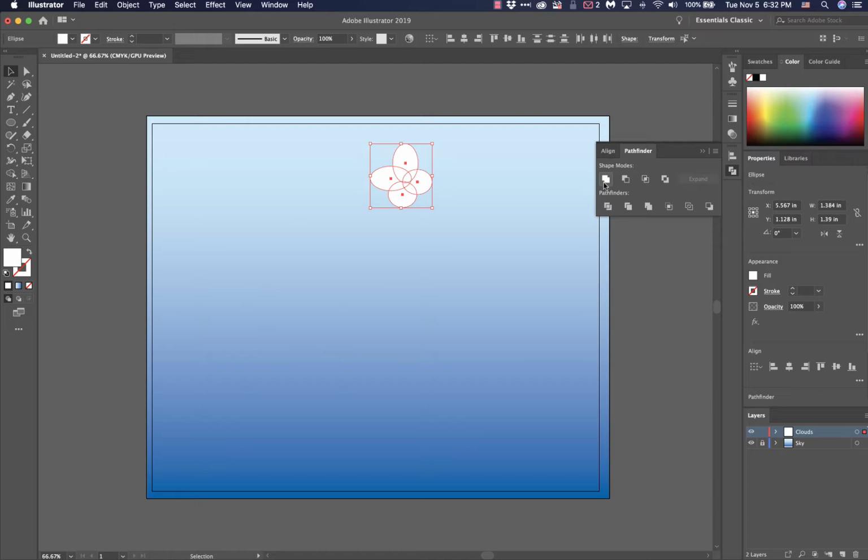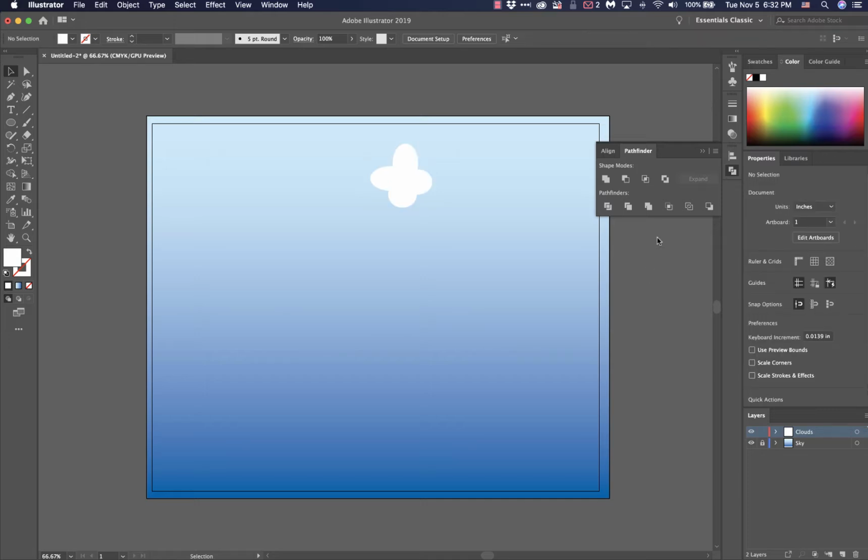I'm going to merge all of these circles into one shape. Okay, so with all of the circles selected, I'm going to click on this here. This particular icon is called merge. And now I have one cloud right there. All right. Now if I want to make more than one cloud, I'll show you folks how to do that in a second.